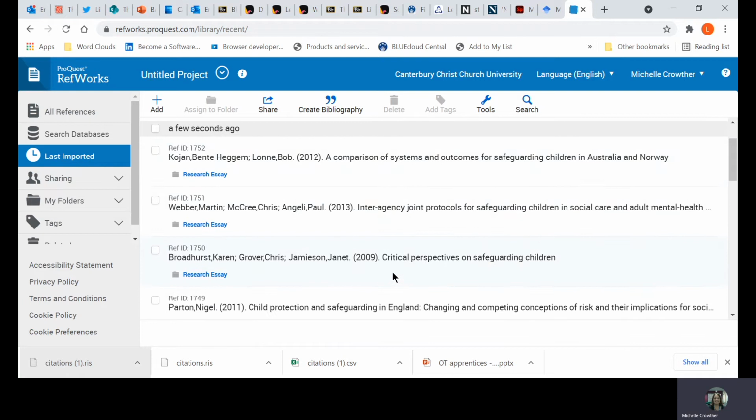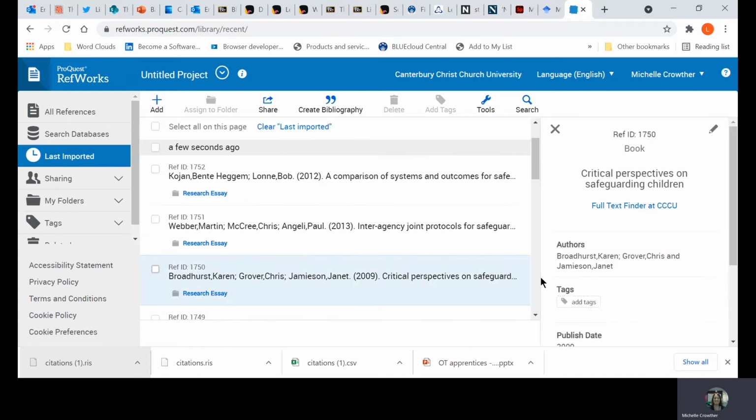The only thing to be aware of when you bulk import is that the reference that's created with Refworks is only as good as the data that's brought in. And so if the data isn't accurate in Google Scholar, then you might find that there are missing parts of the reference. So let's have a look at this one, for example.